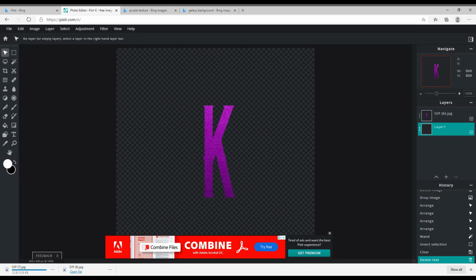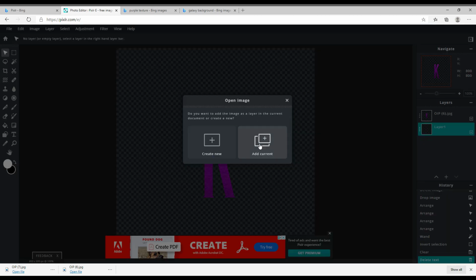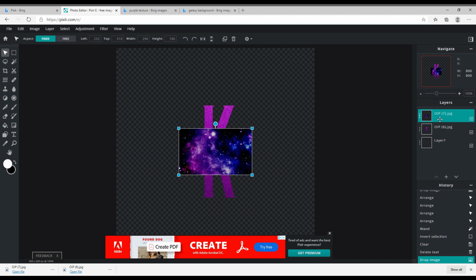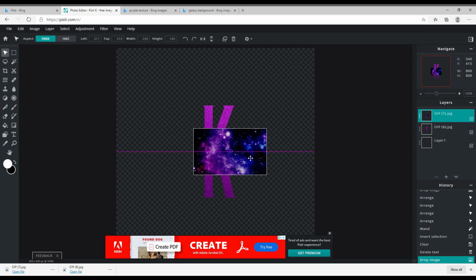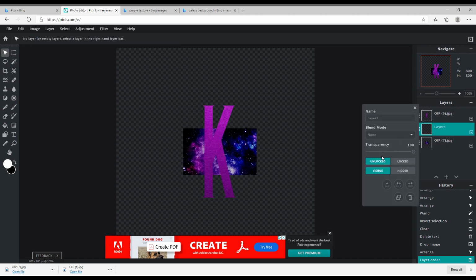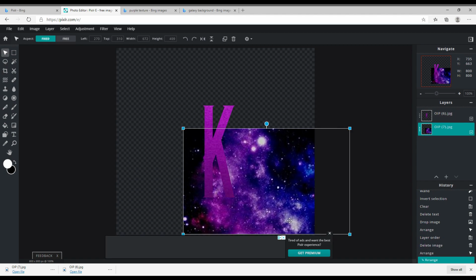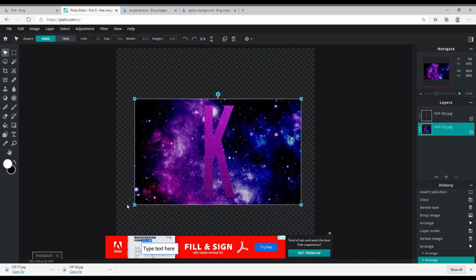Go back to Pixlr. After going back to Pixlr, do the same thing you did with the first picture and drag it above. But make sure this time this layer is below this layer. You also can delete layer 1 if you want to. So make sure this layer, the picture, is below this layer. And all you need to do is zoom this in a little bit.